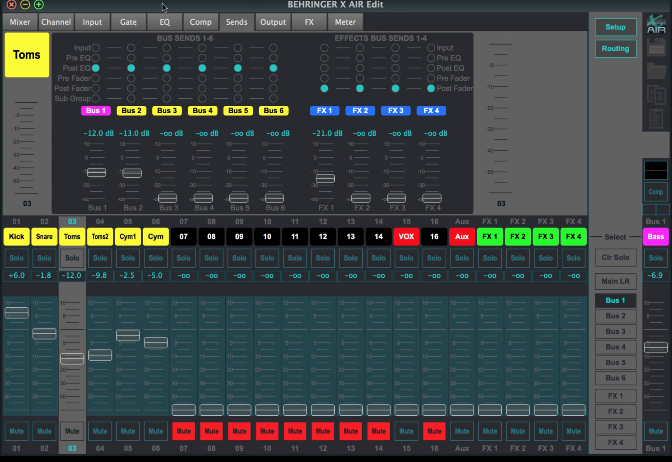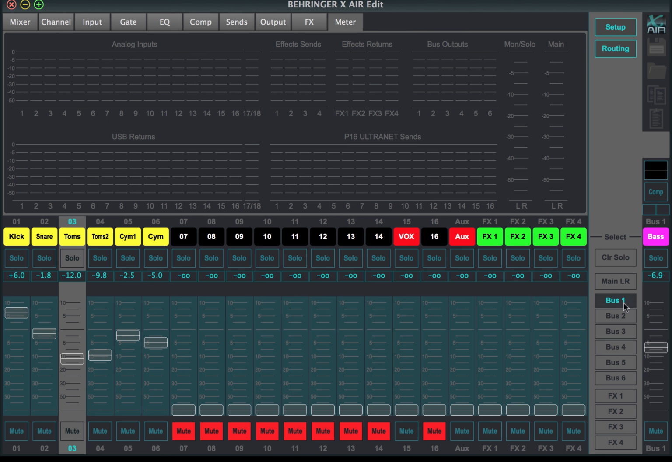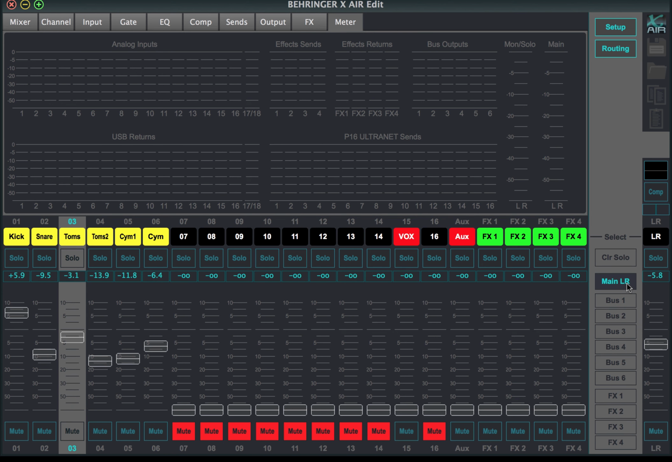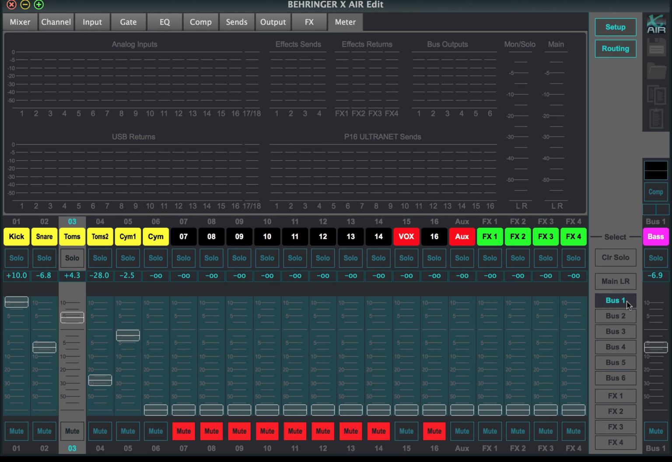It allows me to take bus 1 and say, okay, he wants a little more kick drum. He's got it. A little less snare, a little more toms, a little less toms too, no cymbals at all, right? So I changed his monitor mix completely there. Now watch what happens when I go back to main left right. Didn't change those, did it? Go back to bus 1 again, and you see the changes are reflected there.